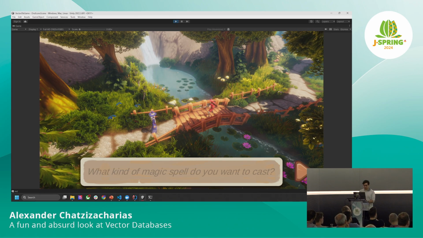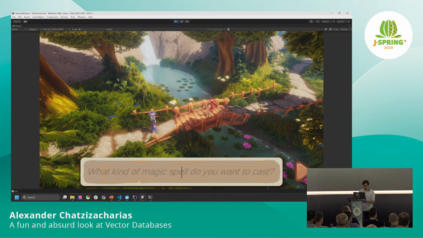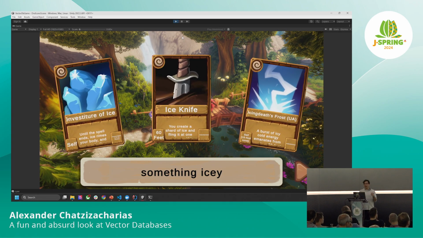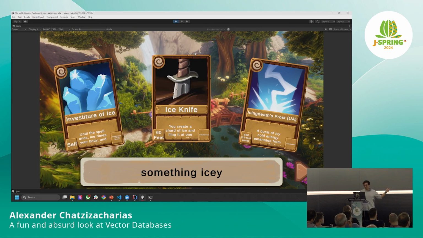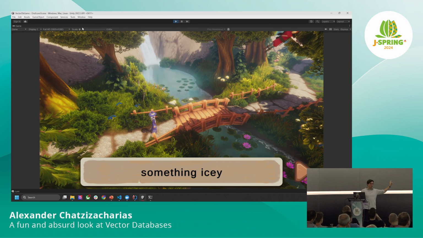And then you can do, for example, something icy. Let's see what we get. Investiture of Ice, Ice Knife, which is a knife, not so much ice. Which one of the three do you want to see? I assumed for you. And it's a different particle effect.